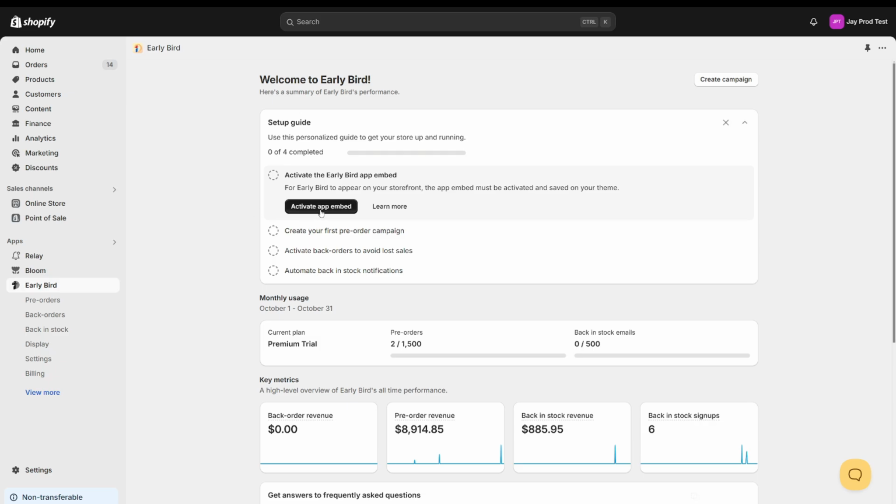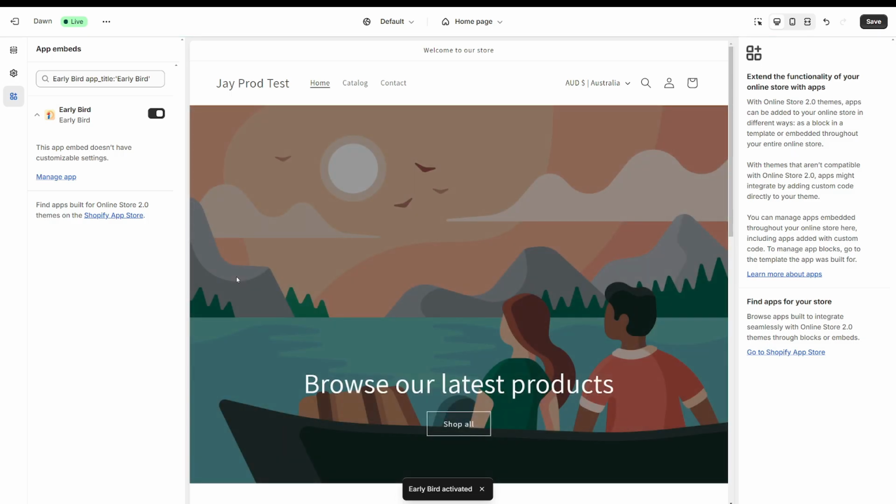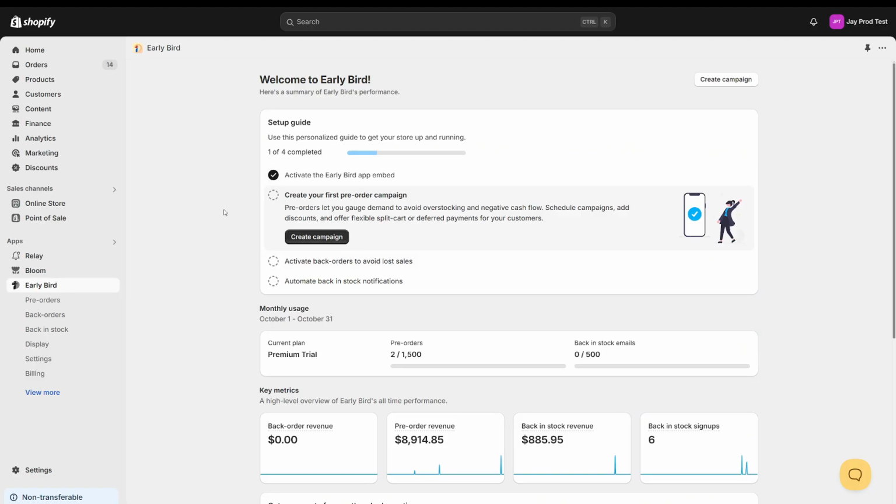So essentially this is a one-click button here that will take us to our theme customizer and will automatically tick on the Early Bird app embed, which essentially connects Early Bird to our theme. So you can see here that it's ticked it on under app embeds on the left, and all we have to do is click save to activate. And so once this is saved, we can jump back to our app, and you'll see that the first step is already ticked off and ready to go.